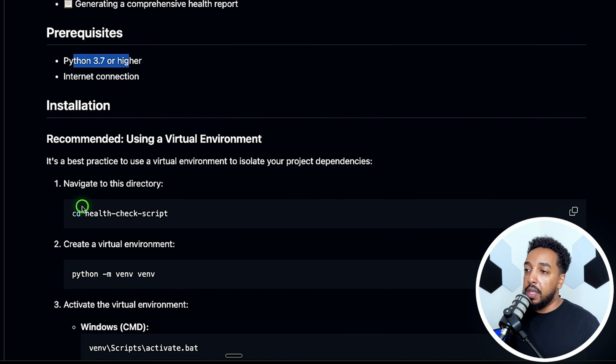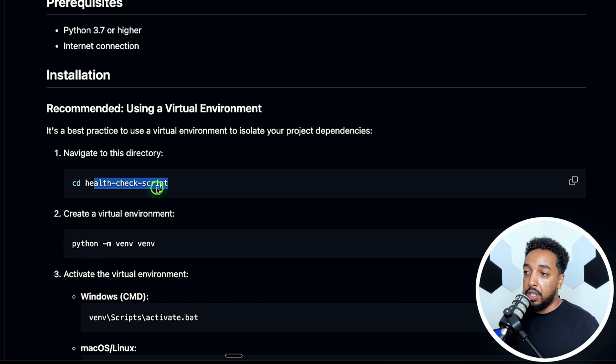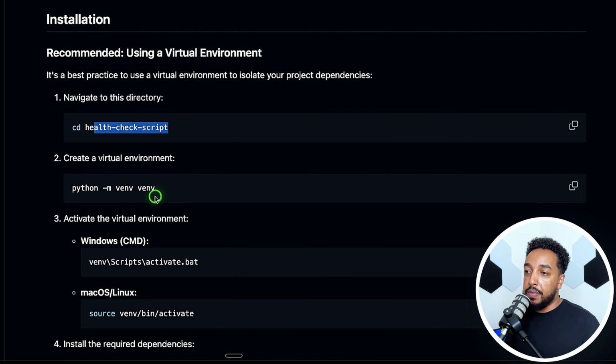So what it's saying is navigate to the directory, health check script, then create a virtual environment. This is the easiest way to create a virtual environment. There's multiple ways to create virtual environments, but this venv module comes built in with Python, at least with Python 3. So Python or Python 3. On my Mac, I have to do Python 3. On my Windows, I can do Python. -m venv, that is the command. You're all going to use that, okay?